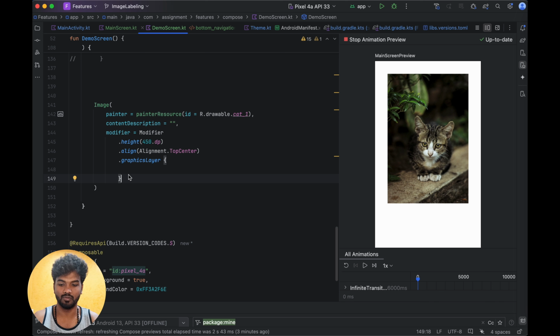So actually I just created an image view with some dummy images, and you can see the preview over here. Using this graphics layer, we can change the scale, and we can change the translation and rotations: x, y, z. Those are all the positions. All those things we can use. That is a basic translation.